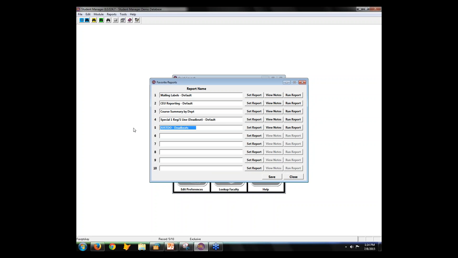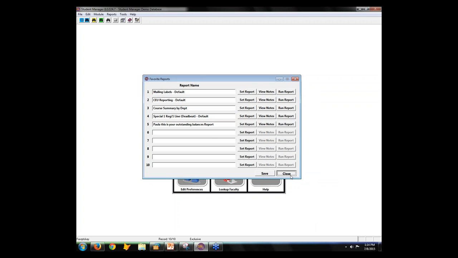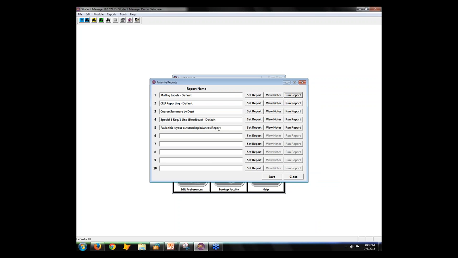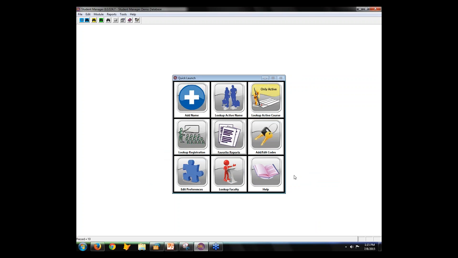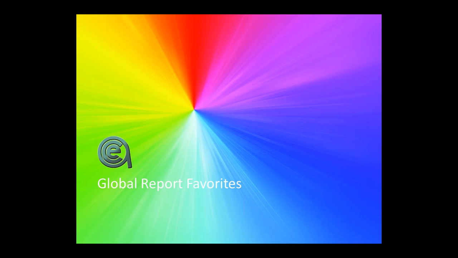Yeah. So that you can modify this label for you here. Just do deadbeats, and so we might say, Paula, this is your outstanding deadbeat. This is your outstanding balances report. Save it, and is it gonna save? Here we go, save, close, and there's the report label that we saved. It leaves the screen open. It doesn't close anything. All right, I think we're getting ready to go into global reports.